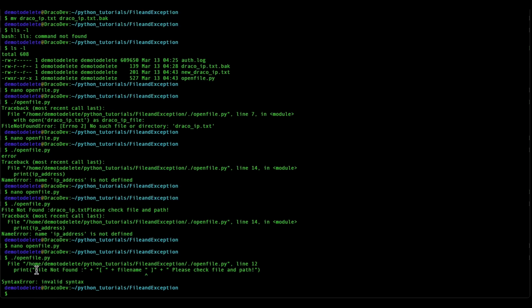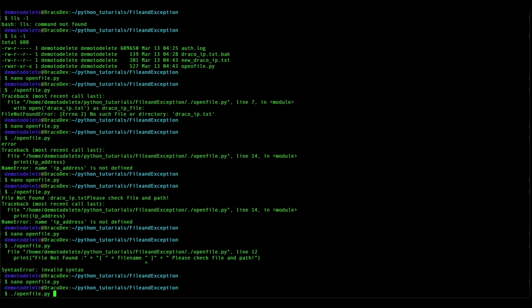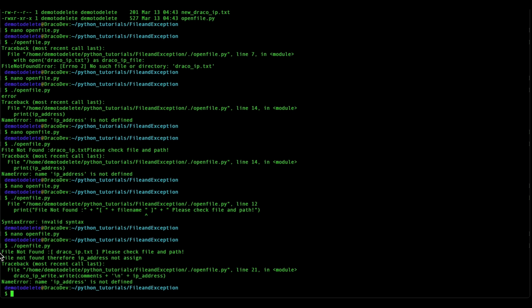So now you can see that, oops, okay, I forgot the plus sign. Let's go back here and change the error. Apologies while we are trying to do some beautifying of the output. I've left out the plus sign. Okay, let's run this, and we can see the customized error message: file not found. Please check file. Therefore, IP address not assigned. So you can customize to make the error more readable. So therefore, we now know that file not found, therefore IP address not assigned.